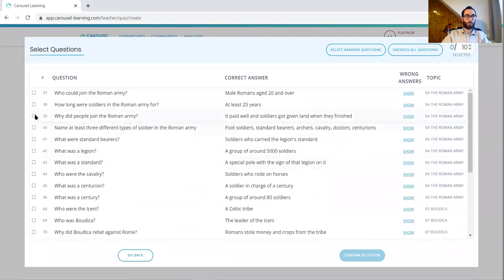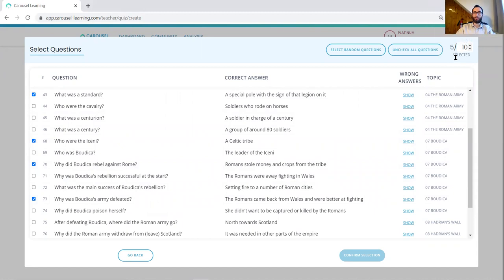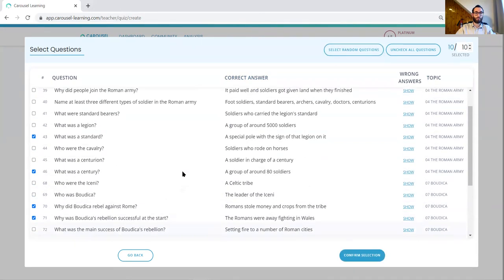What I'm going to do is I can pick this one, and this one, and I like that one, and that one, and that one. And I can see that they're all totting up in the top corner over here, which hopefully you can see, hopefully my video isn't covering, but there's a little number icon in the top, or I could just press select random and that'll just give me some random ones.